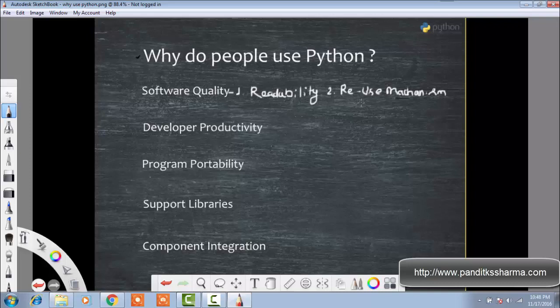So readability means if the code is more readable, it will improve the quality of the software. And reuse mechanism is, if you can reuse the libraries, it will improve the quality of the software. So in Python, it is very easy to reuse the libraries.